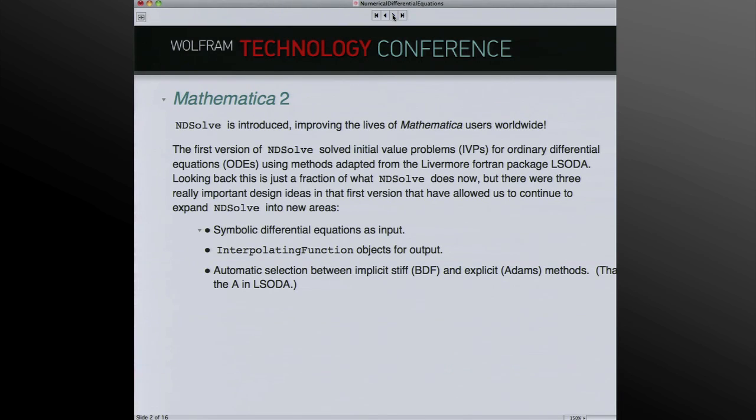Having that automatic algorithm selection built in meant that people could just give it their symbolic problem, and not have to worry about whether it was stiff. They didn't have to decide whether they were going to call ode45 or ode15s. They just called NDSolve, and if it could do it, it worked. And it would switch automatically.